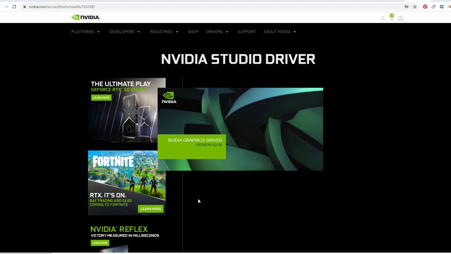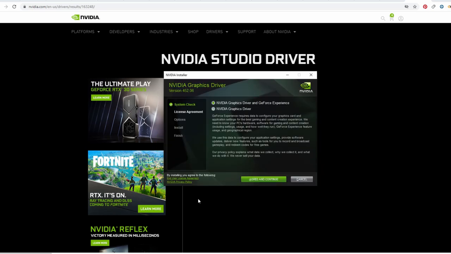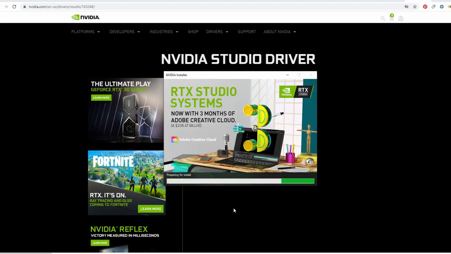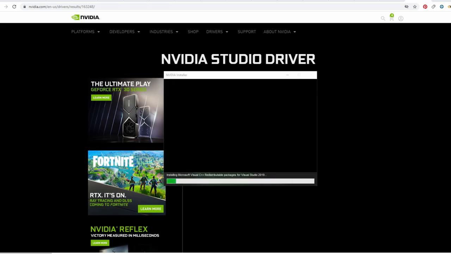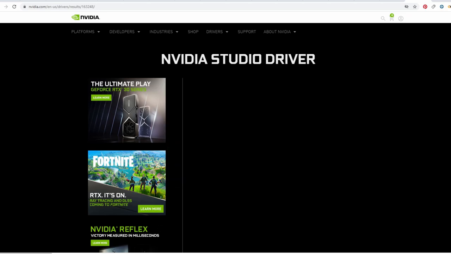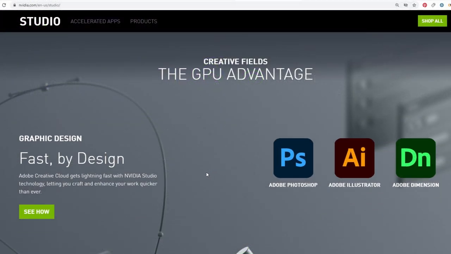hit OK. And now it's going to check the system compatibility. And we're all good. Click agree and continue. We'll use Express Installation. And now there'll be a desktop shortcut. And to finish the installation, you'll need to restart your computer. And that's it. That's how you install the Studio driver from the website.